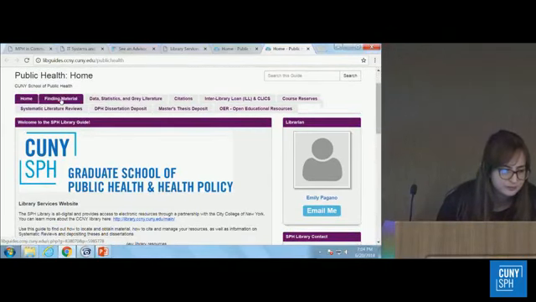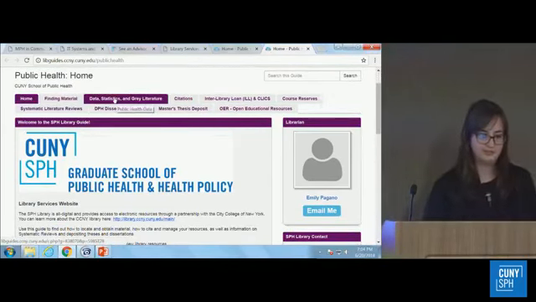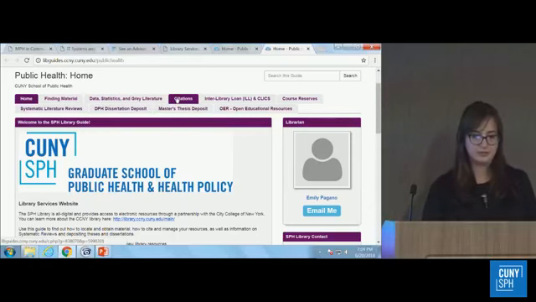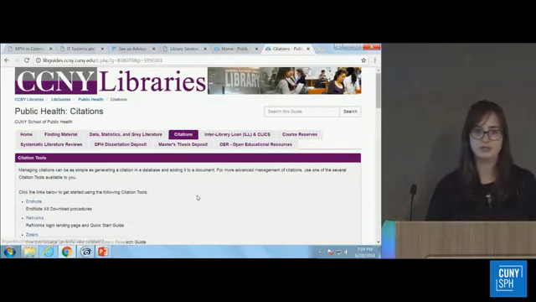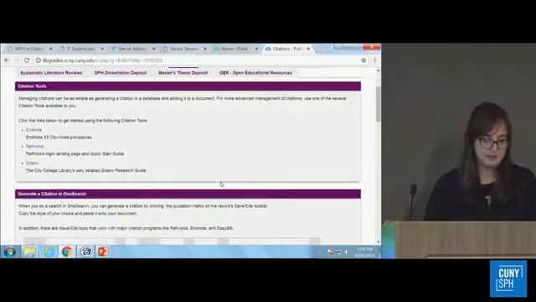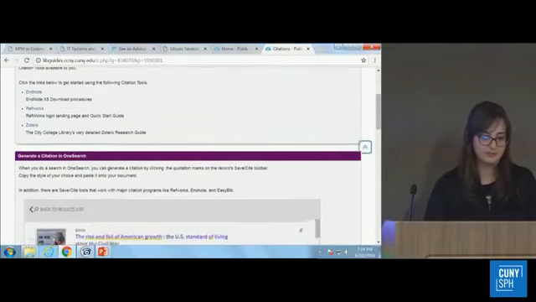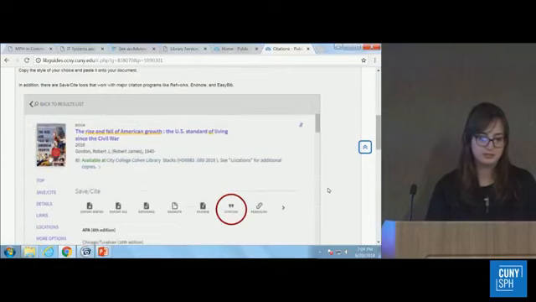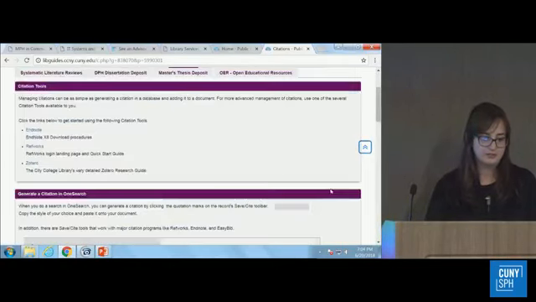You see we have different tabs up here, searching for material, data and statistics, citations. Citations are really important, like Ronnie had mentioned. There's links here on different citation management software that you can download. There's information on how to export citations from databases.